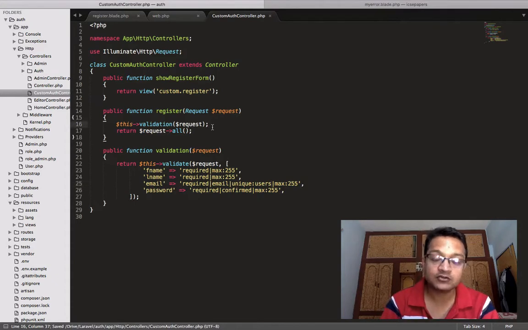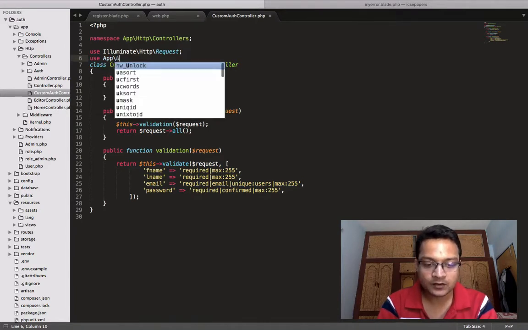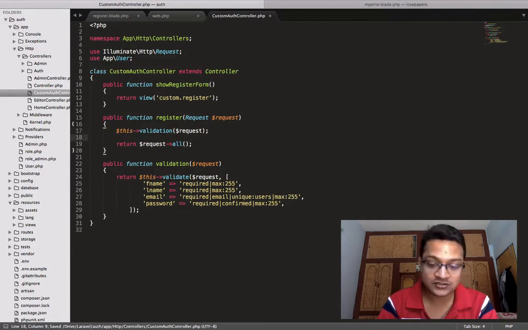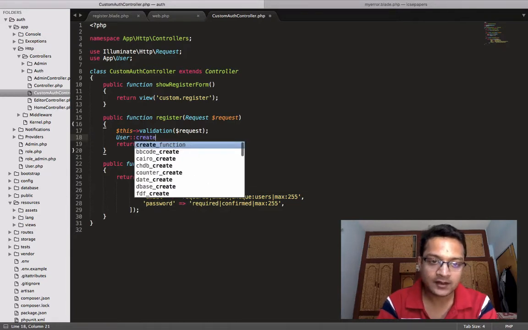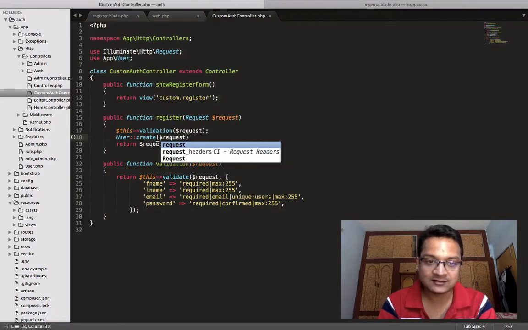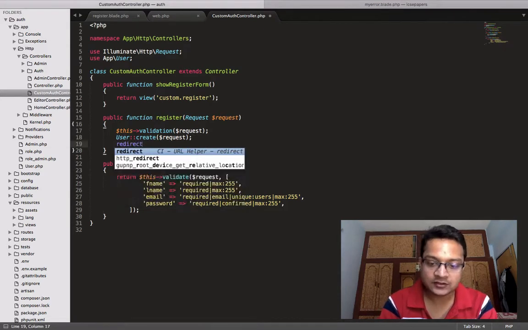Now we just have to use our model. So just import our model at the top. So I will say use App\User. And now here after the validation I will say User::create. And as we want to create a new row in our table, we just type create and we give request and nothing else. And after that, let's redirect.